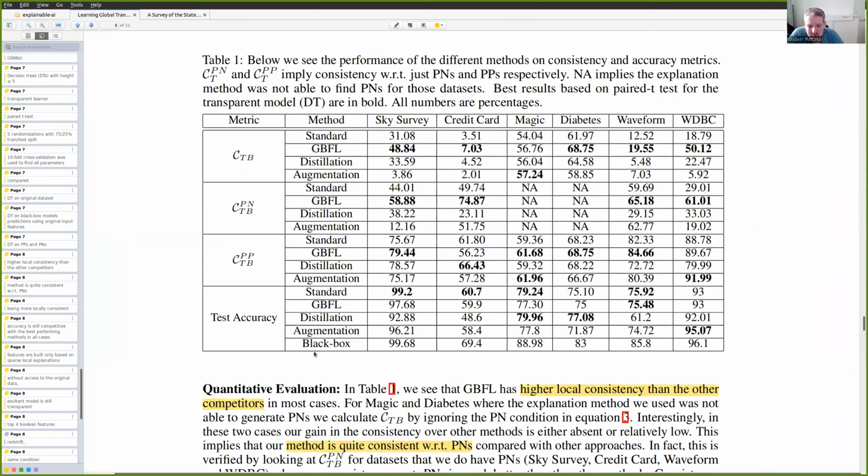Yeah, because I guess for most data sets there is a considerable difference between the standard method and the black box methods. So it really is the case that in terms of performance it was worth training something more complex than a decision tree. And then I guess the GBFLs are close to the standard in performance. I'm just looking at the test accuracies now.